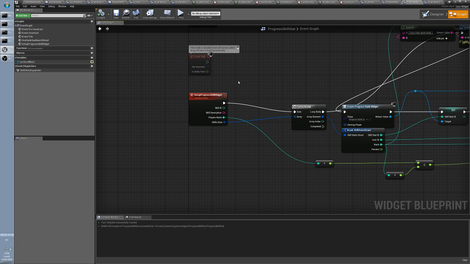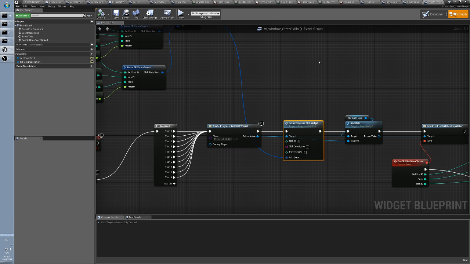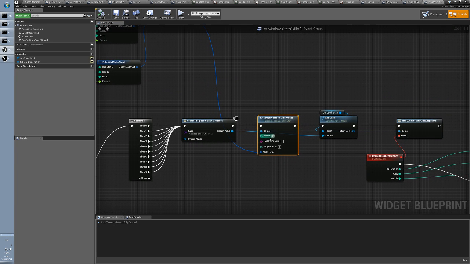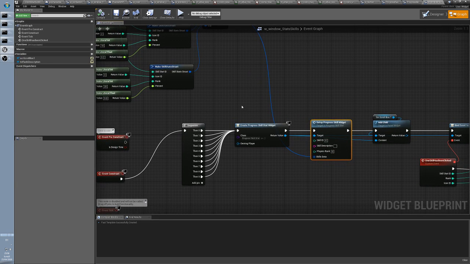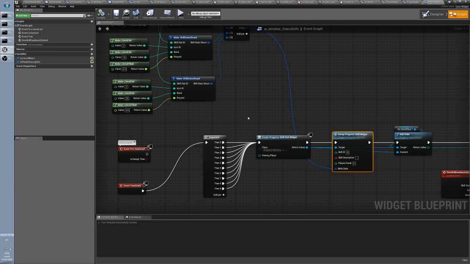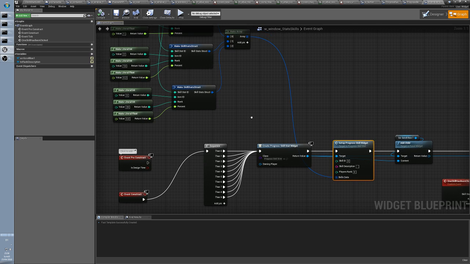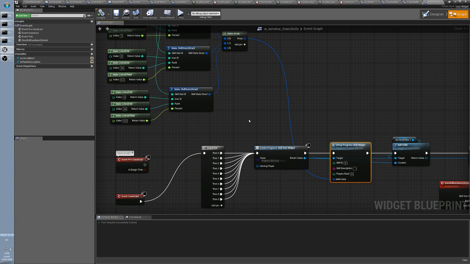Now the skill ID. So the percentage now I calculate through the player rank. Now I'm not giving the player rank though, because when I do this setup, let me check. Setup, progress skill window, I'm not giving any player rank. Now the player rank, I should get it from, well, player rank is easy. I can even query the database now.